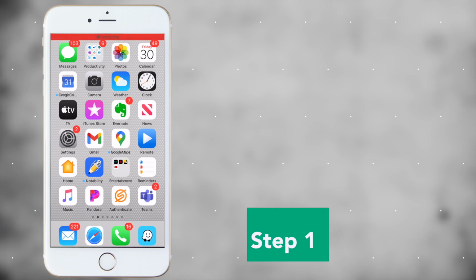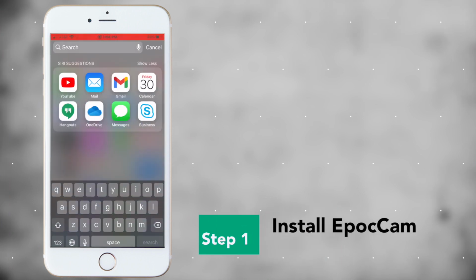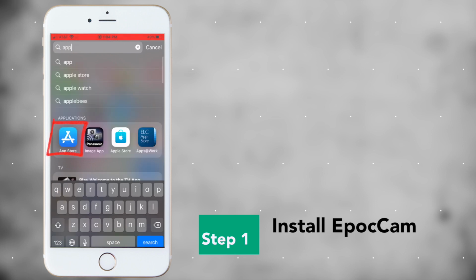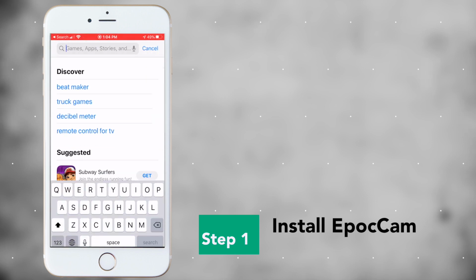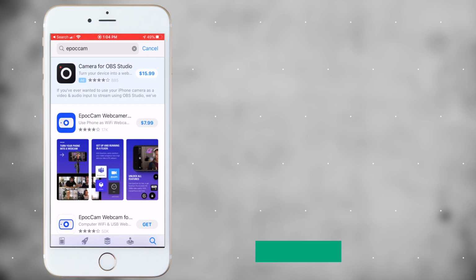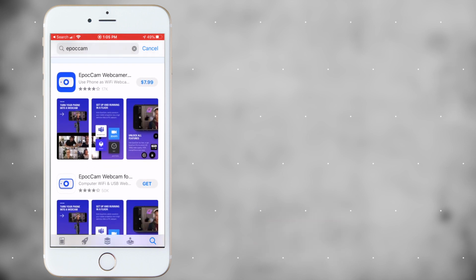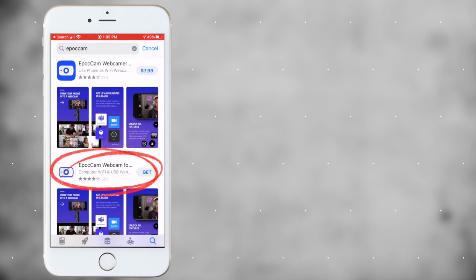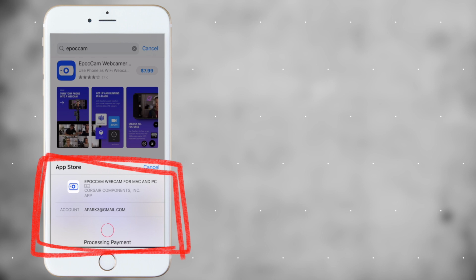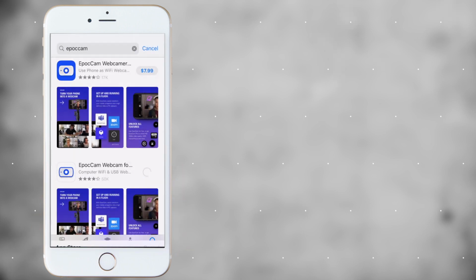Step 1. Install the app on iPhone. Let's open our App Store and search for Setepocam. We see two options, a paid version and a free version. Let's install the free version for now. Select the appropriate Apple account and use our fingerprint to allow install. Once the app finishes installing, we can select Open.